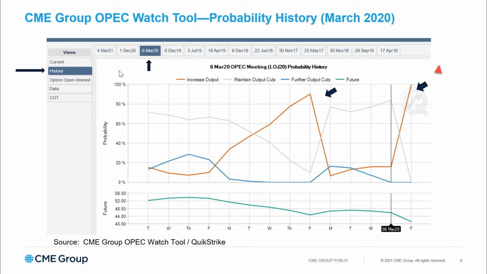So you can see the two arrows there, and they show like an 80 or 90% chance of increased output. Well, that's exactly what happened. Russia and Saudi Arabia got into a price war, and they both increased production at a time when demand was declining precipitously because of the pandemic. And as a result, according to the options, they assigned about an 80-90% probability of a massive increase in output, and that's exactly what happened. So very interesting, very accurate hit.